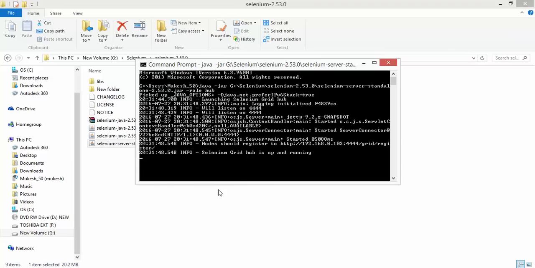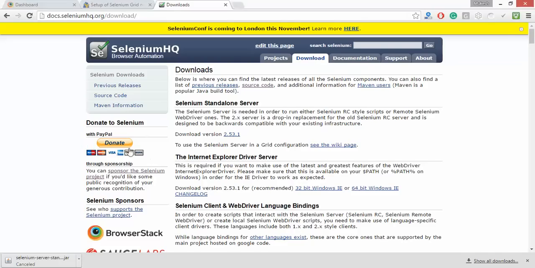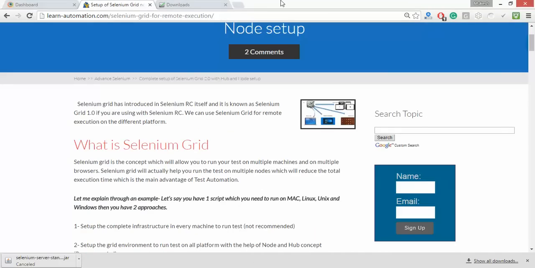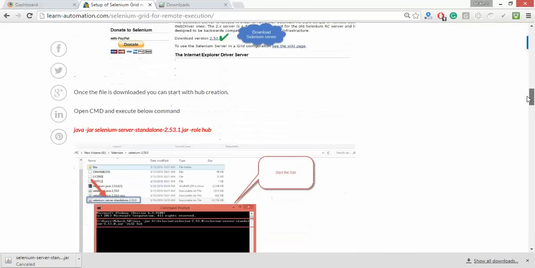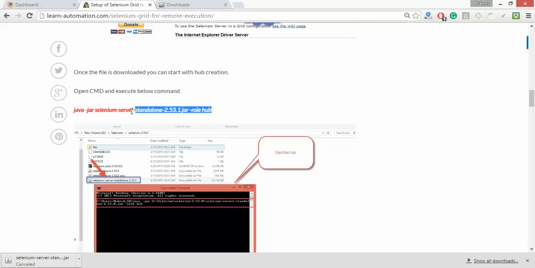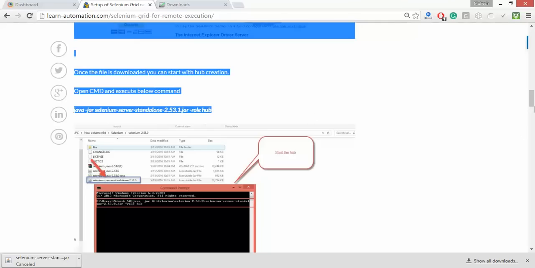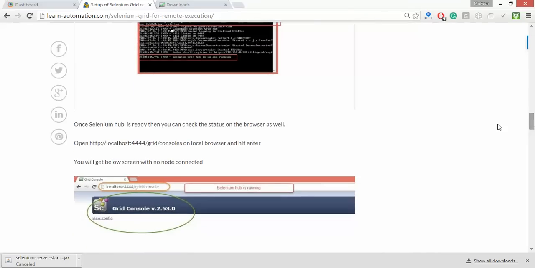4444/grid/register. I already written an article on this, so I will paste this article link in the description. So whatever commands I'm executing, I already listed here. So as of now, I executed this command and I got my server up and running.